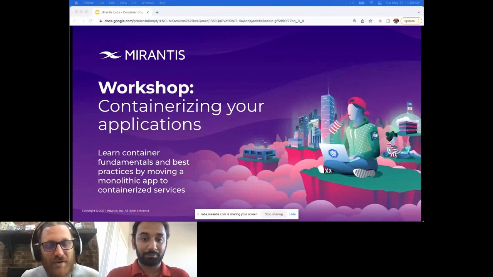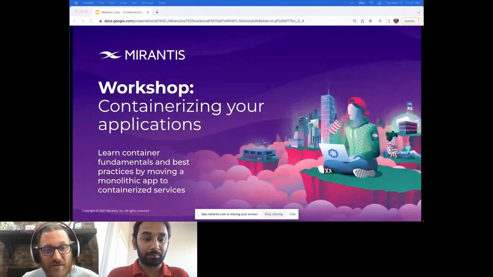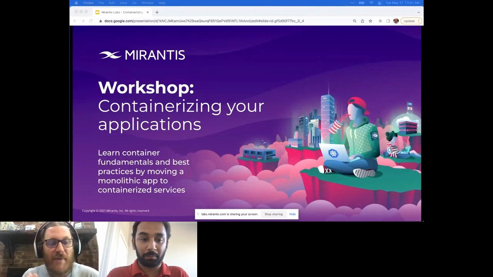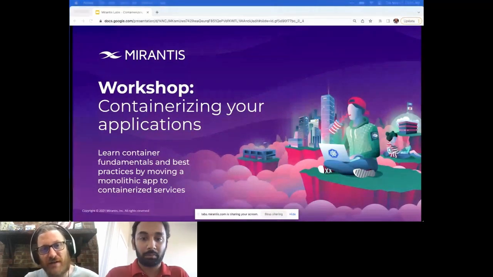Hi, everyone. Good morning, good afternoon, good evening, and thank you for joining us. So today's workshop is on containerizing your applications. And what that's going to mean is learning container fundamentals and best practices by moving a monolithic app to containerized services. So two important things to note up front.